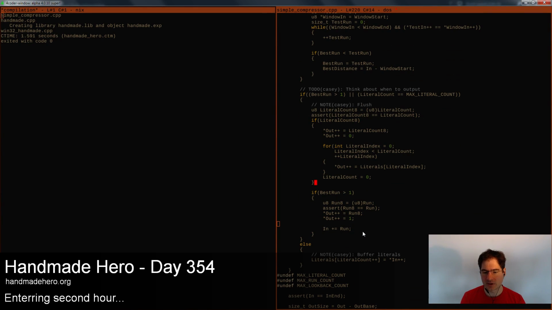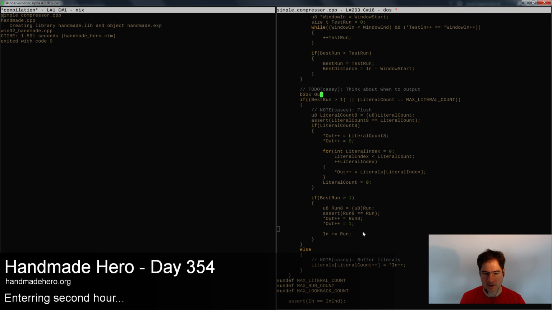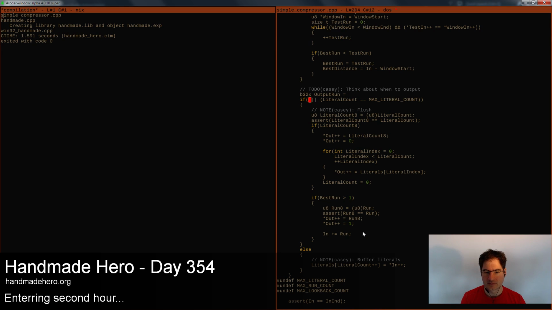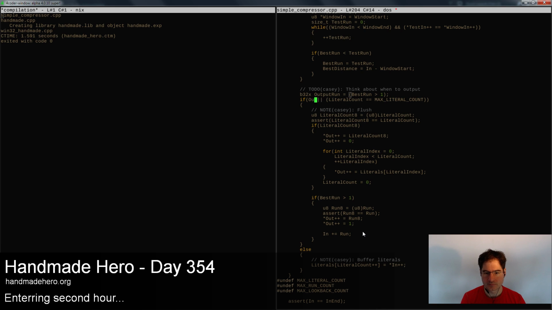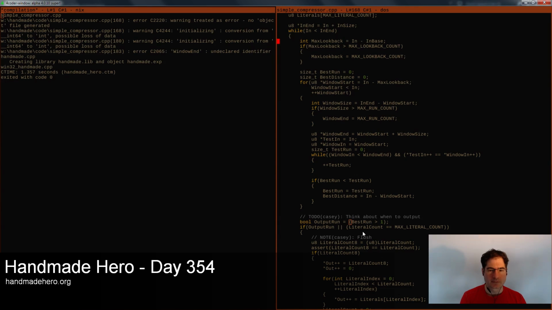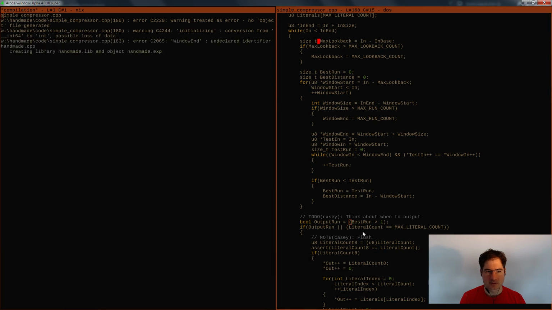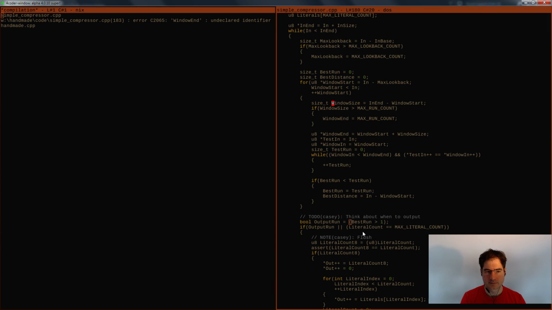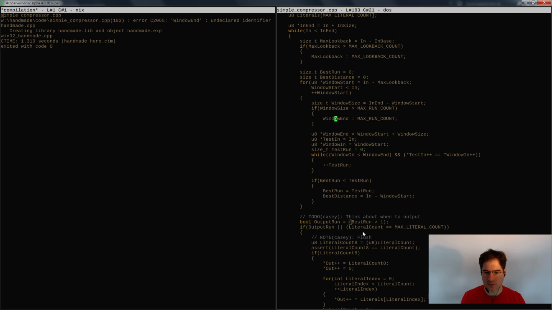So I believe really what we want to do is have something more like this. Output run. And I guess we don't probably have a bool here. There we go. And then in this case, we're now using best run, and off we go. Okay, so I guess this is probably a size t here. That's supposed to be window size.